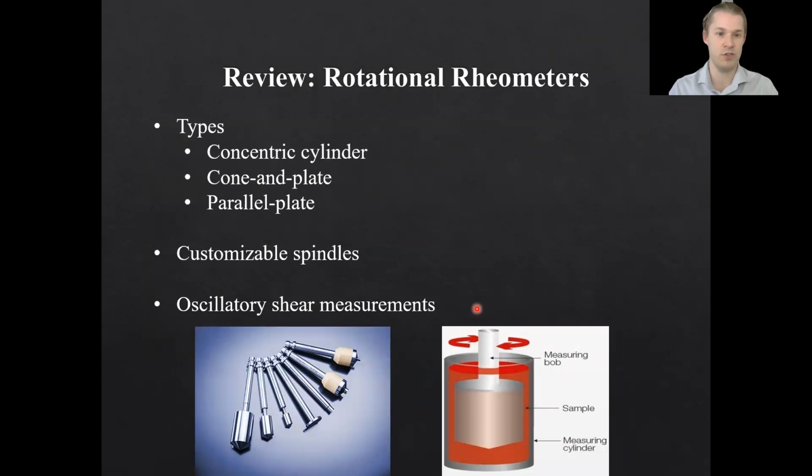For rotational rheometers, let's recall that there are three main designs: the concentric cylinder, or CCV, the cone and plate, or the parallel plate, each of which with a multitude of customizable spindle options for our use. Let's also recall that these rotational rheometers are used for our oscillatory shear measurements. When we zoom in on our important pieces, we can see down here a depiction of the measuring bob, otherwise called the spindle. Our sample, shown here in red, is contained within the measuring cylinder, otherwise called our cup.